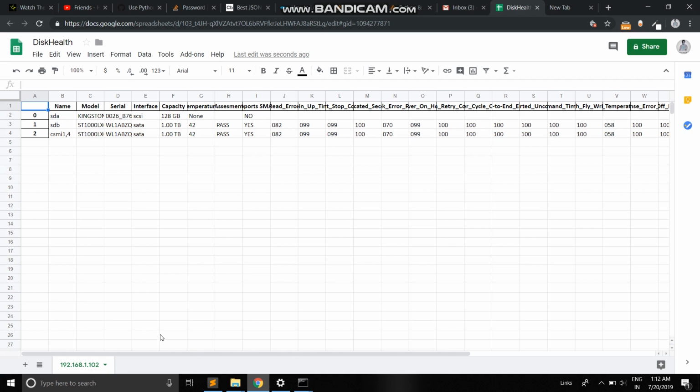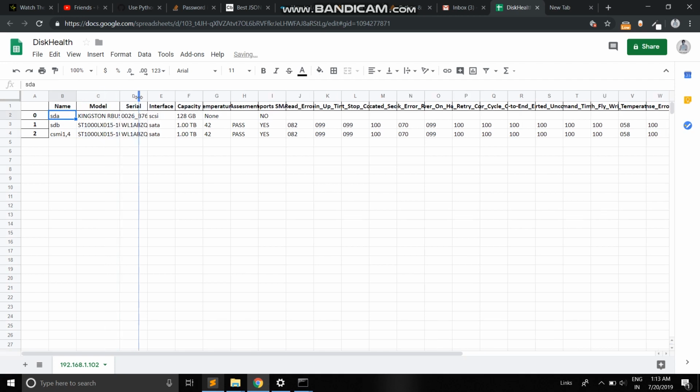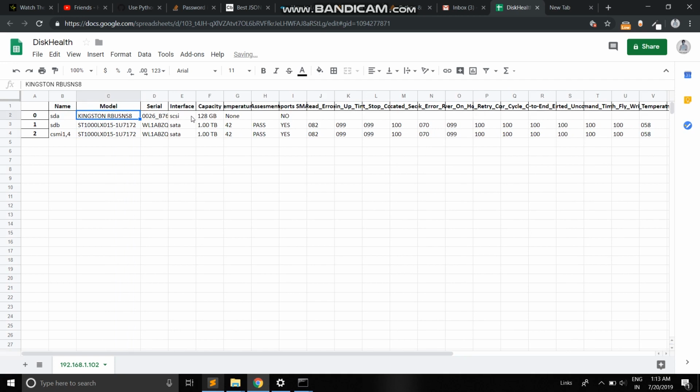For example, if there are 10 machines in my network which are all hosts, and let's assume their IPs are 103, 104 and 105, it will have that many worksheets here so that they can scroll through them and see. We can see SDA, SDB and this loop device. You can see that my SDA, my first disk, is a Kingston, and it's an SSD.